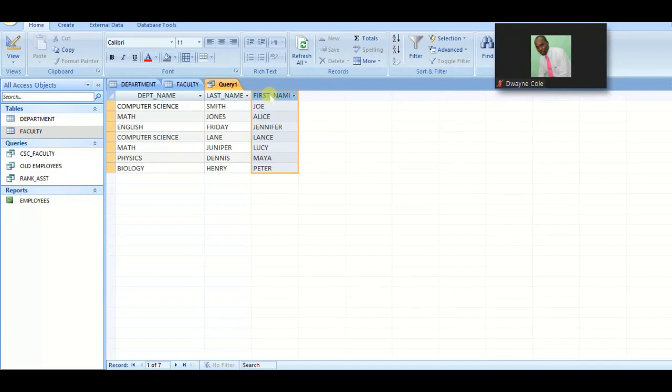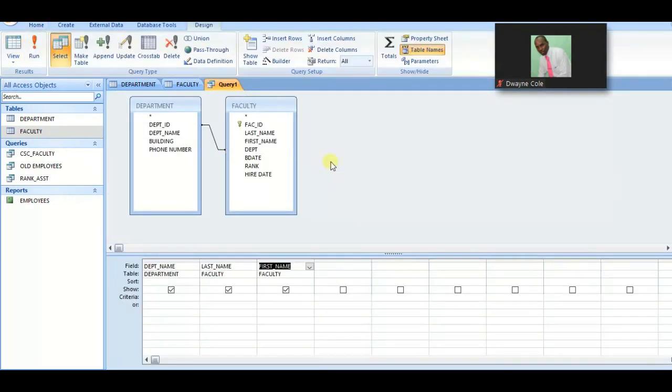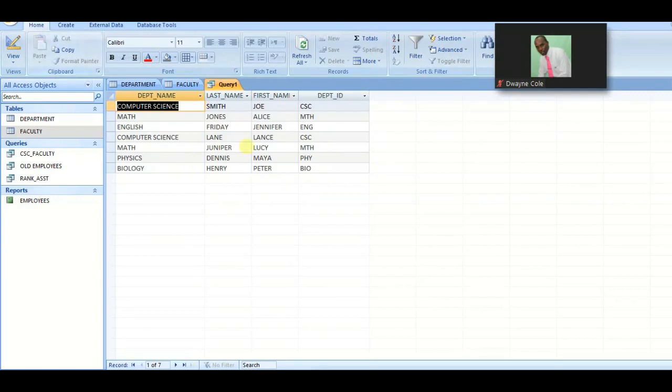However, I can still go back to design view. So let me go back to design view for that one. And let's say that I need department ID. Same procedure, I can double click and drop it on it, or I can click and drag. Let me double click once more, and let me run it. And here you're seeing what? ID department added to it as well.